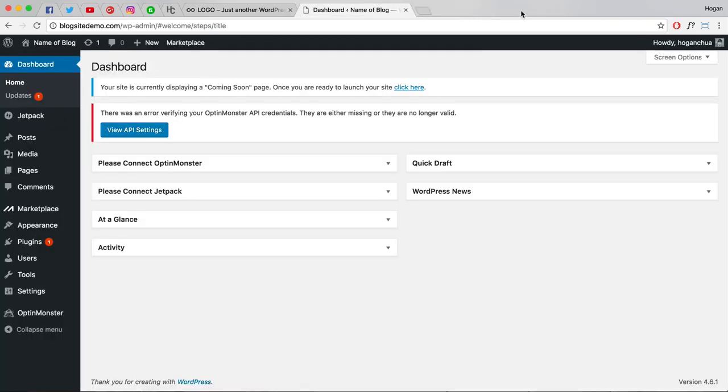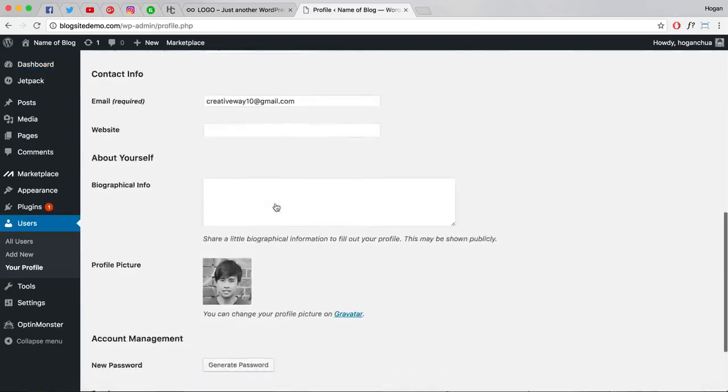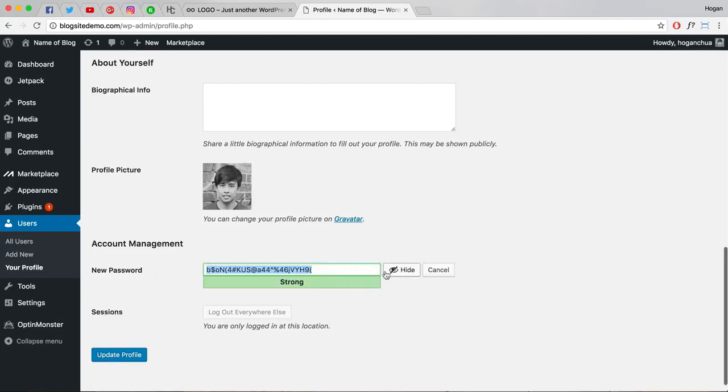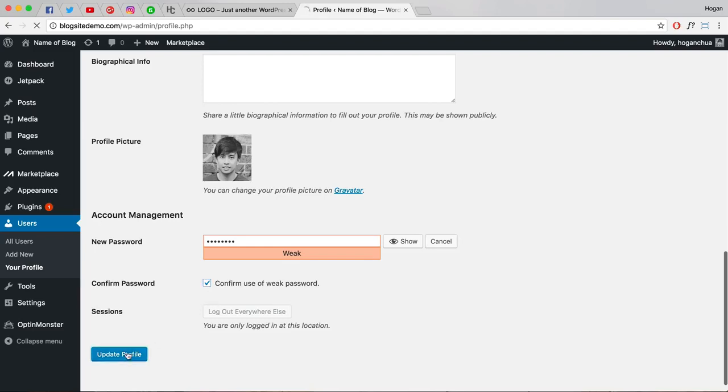So I'm going to close that for now, and the first thing that we'll need to do is configure some really basic settings. What I want you to do is hover over user like that, and then click on your profile. I want to change the password because it's a little bit too long to remember. So I'm going to click on generate password and click on hide, and then set in the strongest password that you can remember. I'm just going to click on confirm, and then I'm going to update profile.